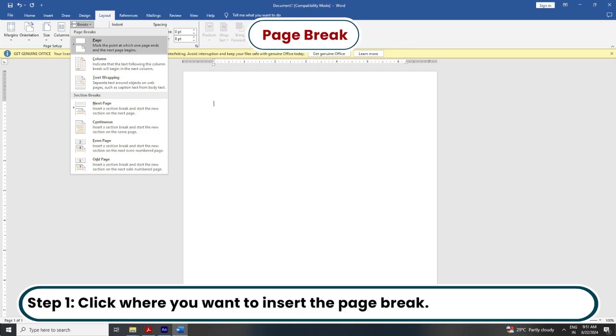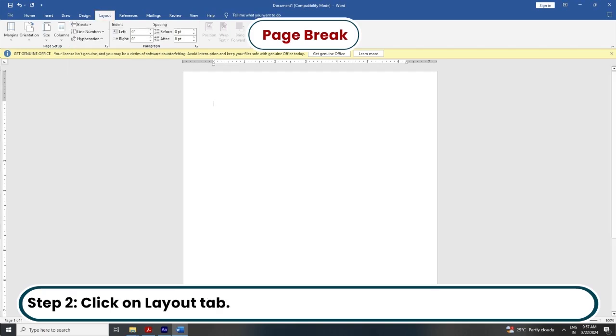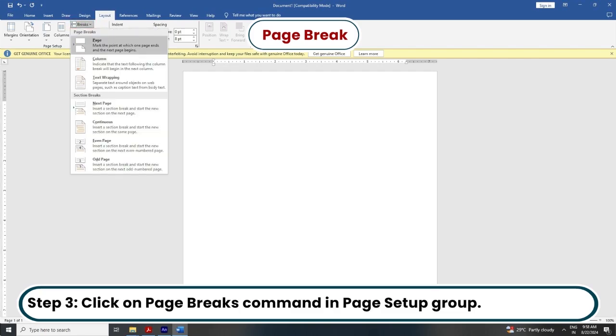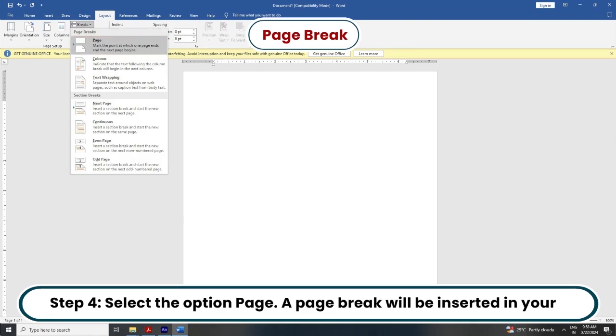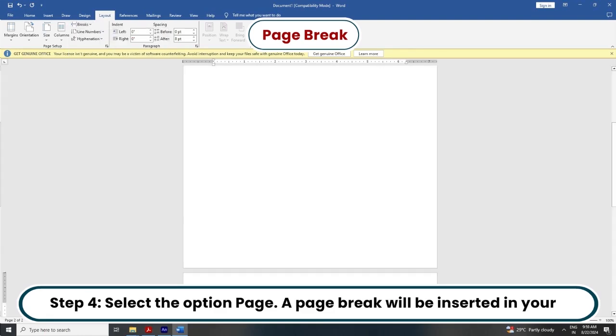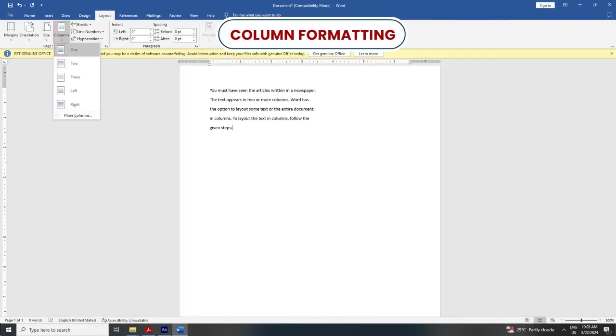Step 1. Click where you want to insert the page break. Step 2. Click on Layout tab. Step 3. Click on Page Breaks command in Page Setup group. Step 4. Select the option Page. A page break will be inserted in your document.